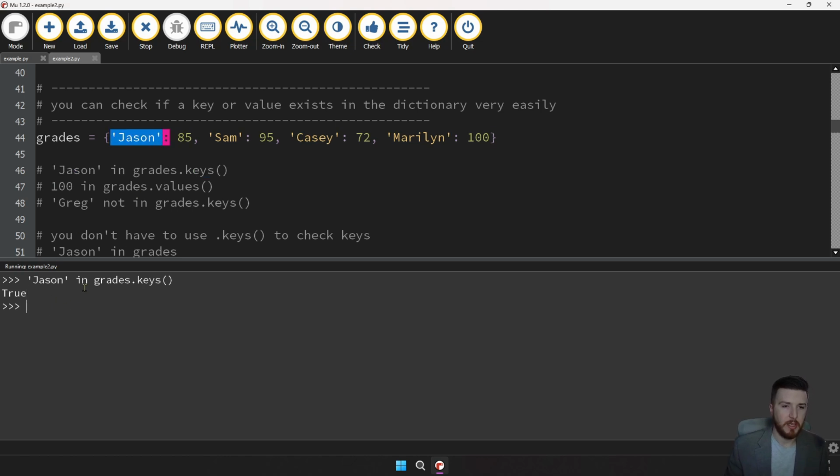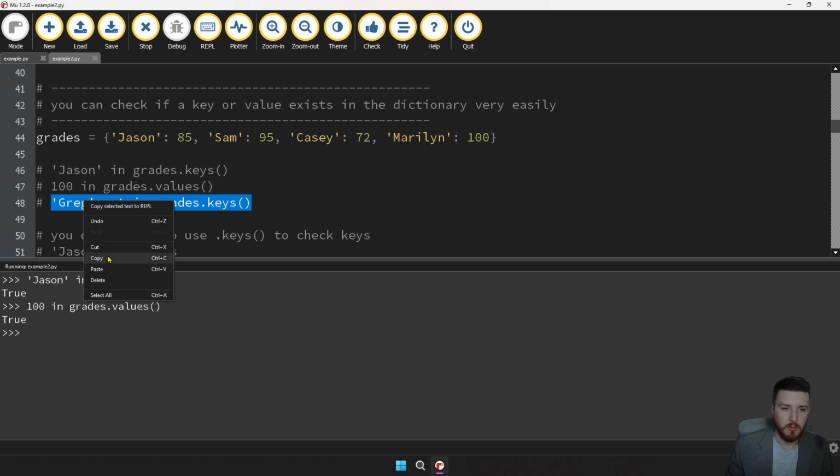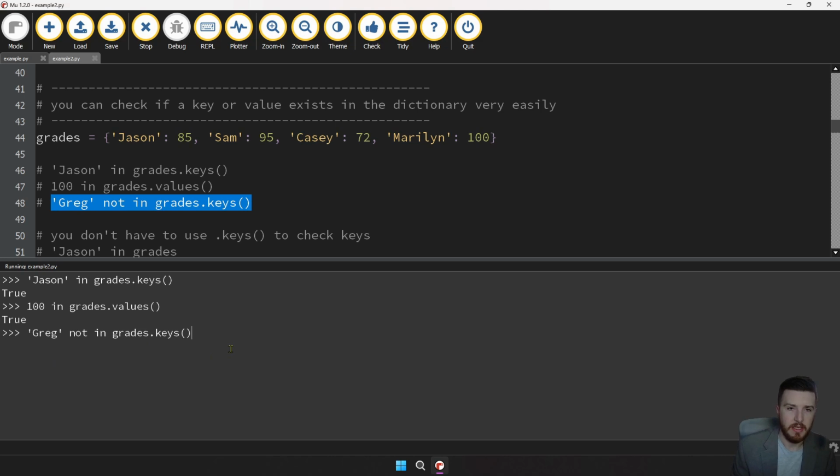I can also check, maybe I want to know, did anybody make 100? I can check, is 100 a value in grades.values? We also know that's true because Marilyn made a 100. I can also use the not keyword to check if something is not in a dictionary. So Greg, we don't see as a key. So if I say Greg not in grades.keys, it should return true.